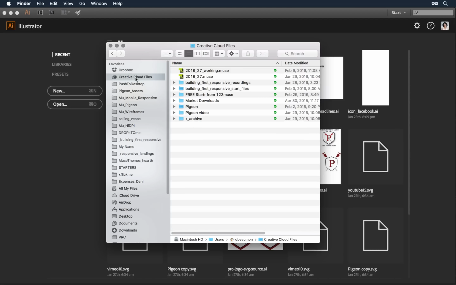All I need to do now that I've done that, I can quit out of Photoshop. I don't really need it any longer. And come back into Muse, and let's go ahead and close out this microsite. Here is the starter template that Chris Kellett and 123 Muse have donated that we're going to play with a little bit today. But let's go ahead and go further with the pigeon a little bit.